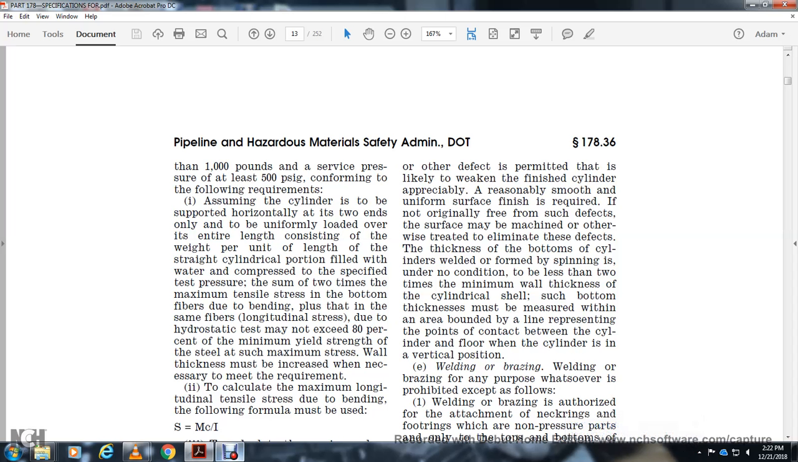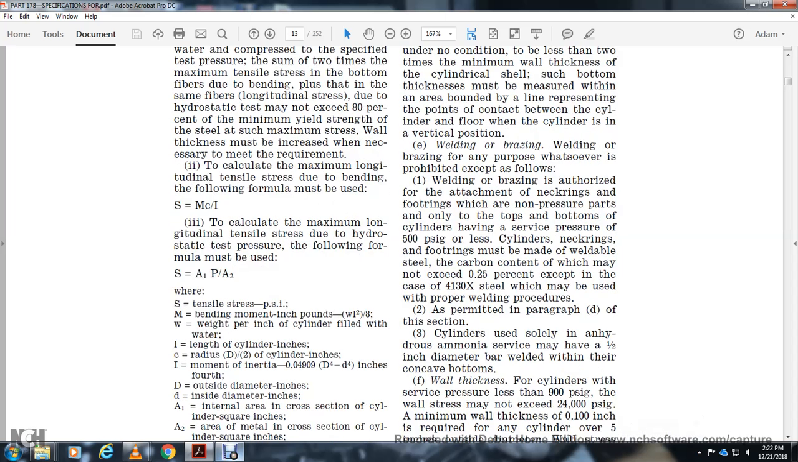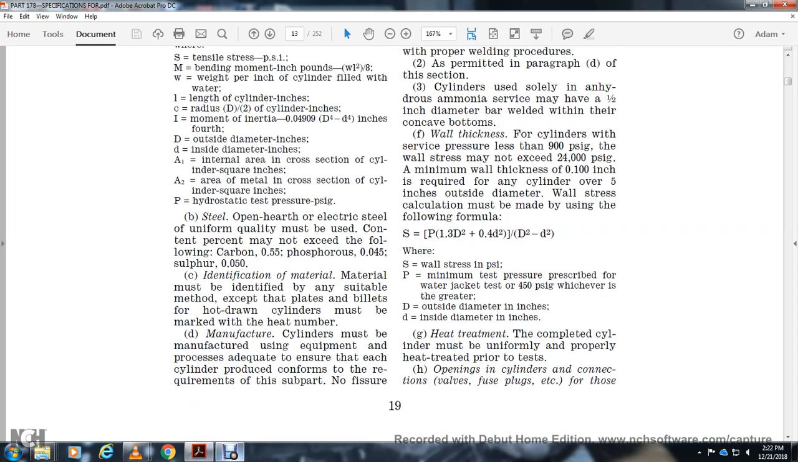To calculate the maximum longitudinal tensile strength due to the bending, the following formulas must be used. To calculate the maximum longitudinal tensile strength due to the hydrostatic test pressure, the following must be used. Steel open hearth or electric steel of uniform quality may be used, with the content percent not to exceed the following: carbon 0.55, phosphorus 0.045, sulfur 0.50. Identification material must be identified by any suitable method except for the plate with the bill of the hot drawn cylinders, which must be marked with a heat number.